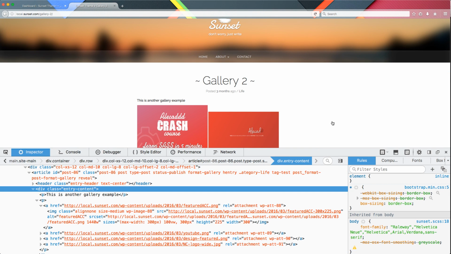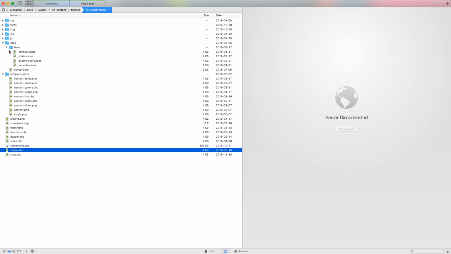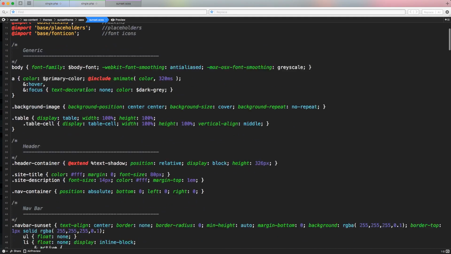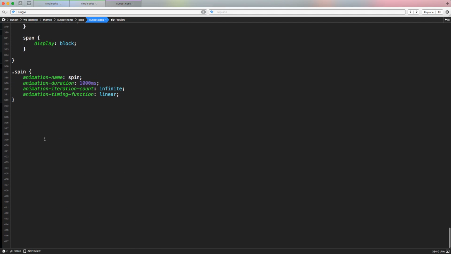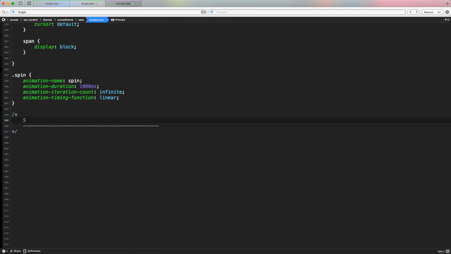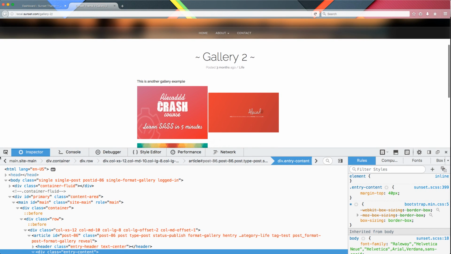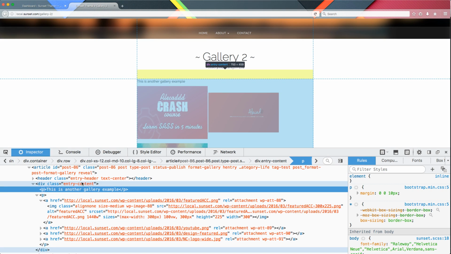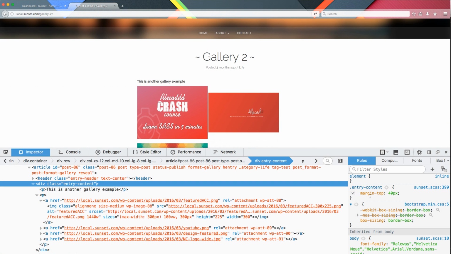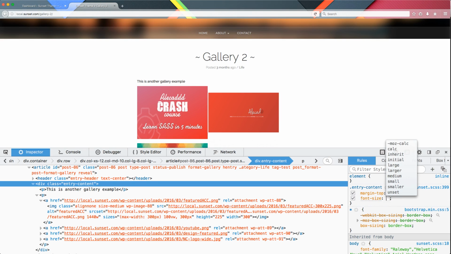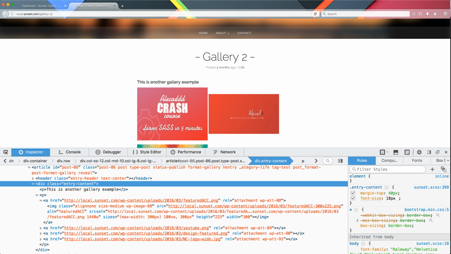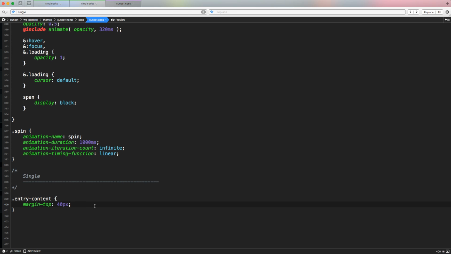So let's go back in our code editor and access our sunset.scss file. Let's scroll to the bottom and create a section called single. Here, let's style entry-content, and give it a margin top of 40 pixels. Refresh. Now there's more room. I like it. I also want to change the font size because I don't like it. The font size should be something more visible, more popping. Let's go 18 pixels. I really like a font size of 18 pixels.